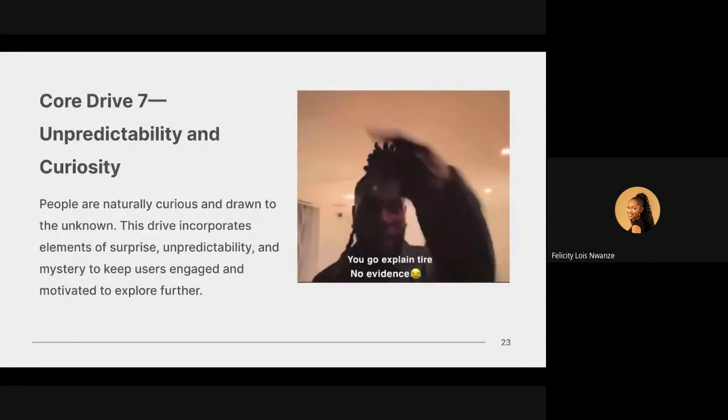So the seventh one is unpredictability and curiosity. Humans are naturally curious and they are drawn to the unknown. You can define the unknown as mysterious things, right? Things that maybe require explanation and all of that. So this element of surprise, you don't want things that come too easy, and also the fact that mystery keeps you engaged. Mystery motivates you to explore further, right?